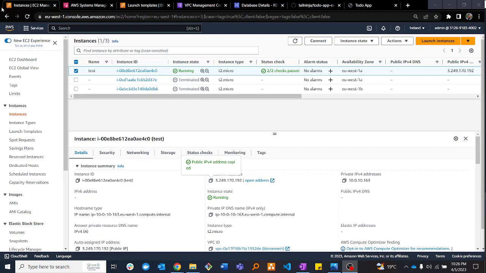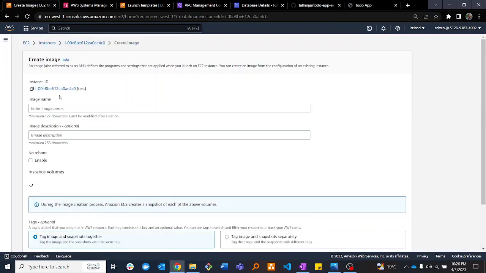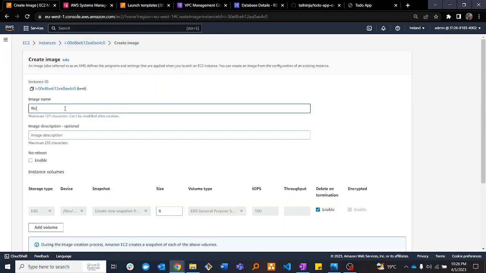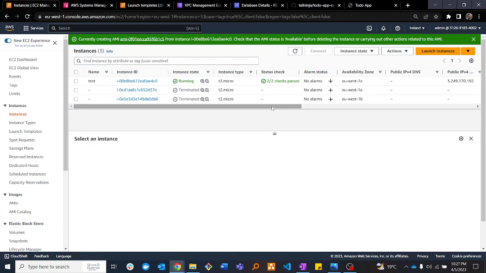To create an image from an instance, we come back to the console, and under actions we should see an option for images and templates. We're going to select create image, and then we're going to name this connect image, and then let's create that image. It's going to take a couple of minutes to get to an available state. So I'll see you guys when it's ready.